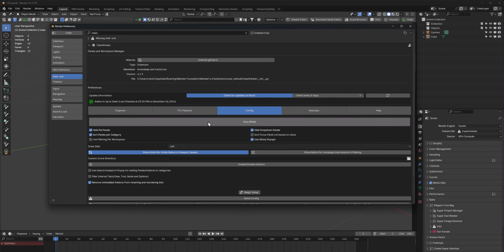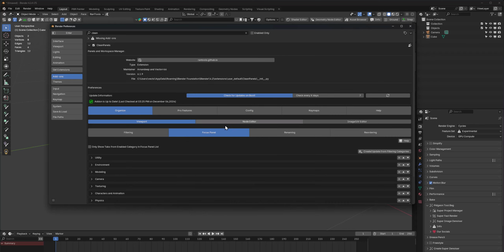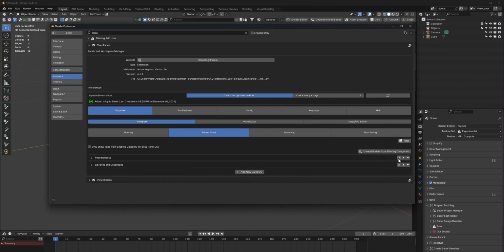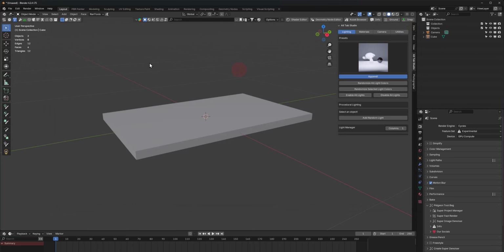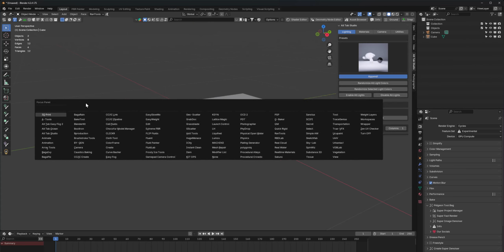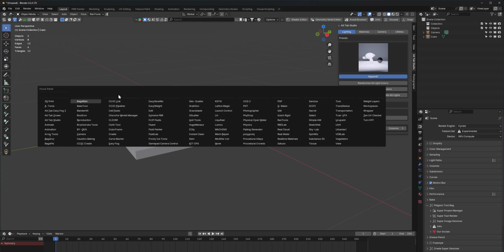Okay. So overall, focus panel for myself is my favorite. It gives me the ability to bring up items right away. And then you'll see if I take away my categories, we'll go back to just a clean alphabetical, all of my add-ons accessible.